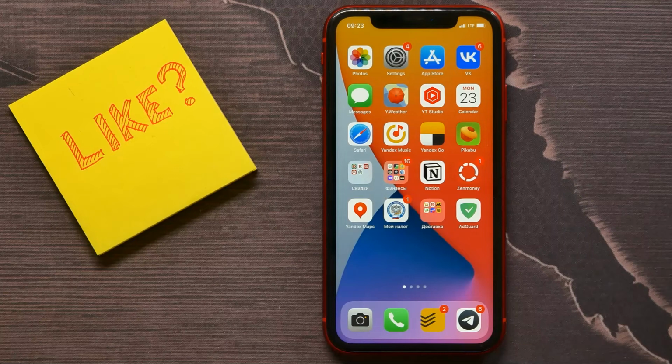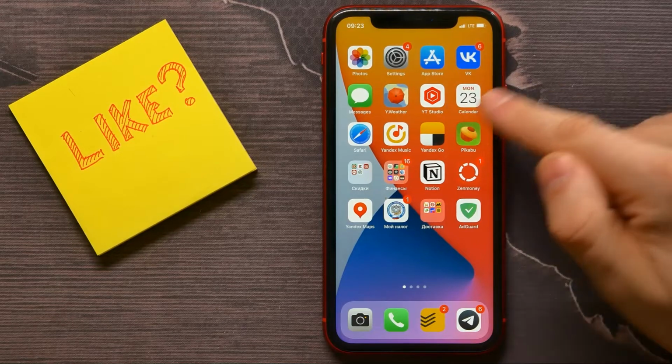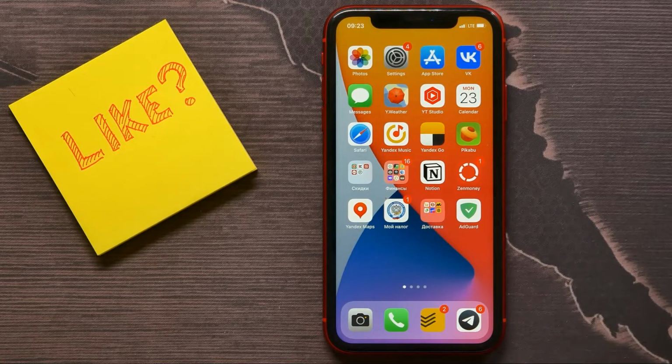In this video, I'm going to show you how to sync your Google Calendar with iPhone calendar application. That is quite simple and easy, so let's begin.